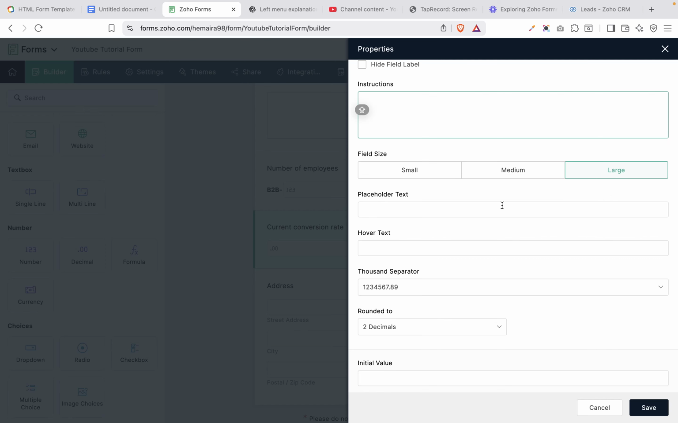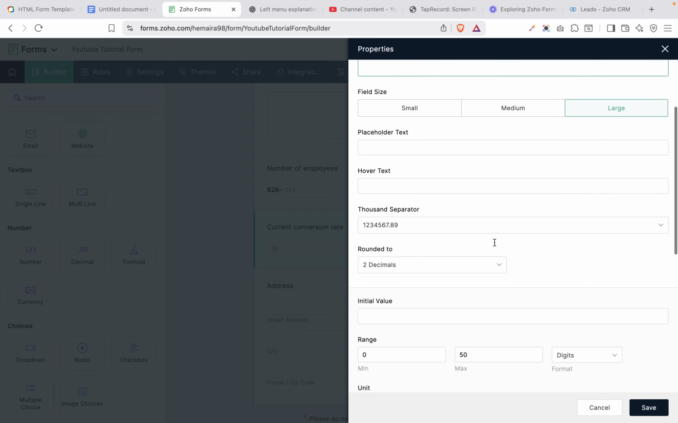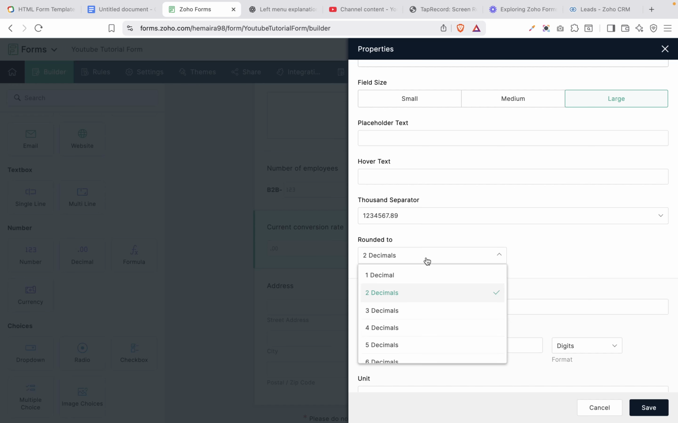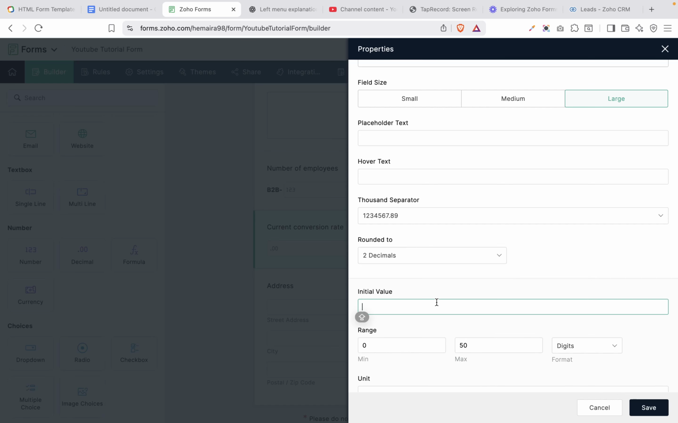You can add a placeholder text and an over text. You can also decide that the separator should be a comma or a full stop, whichever works for you. You can decide to round up to 2 decimal places. Since we are asking for a conversion rate, it is going to be in 2 decimal places. You can also allow all the decimal places if you want, and you can add an initial value that is going to show up in the form.